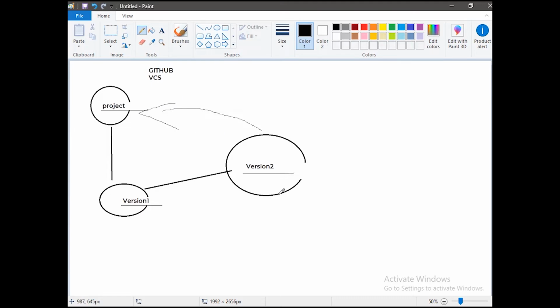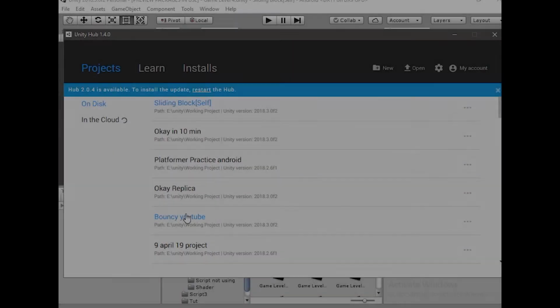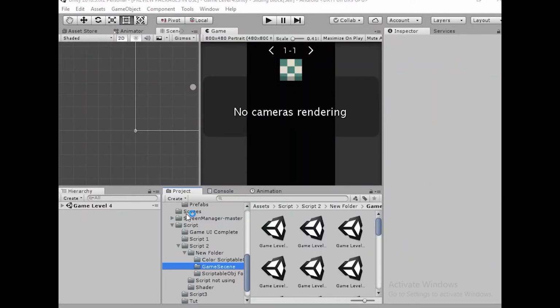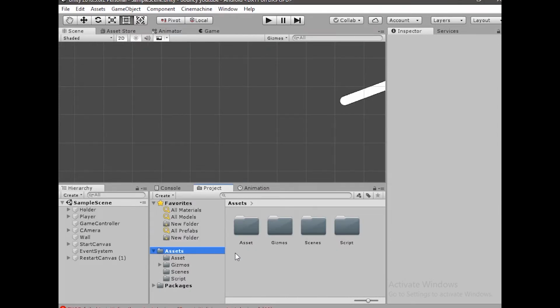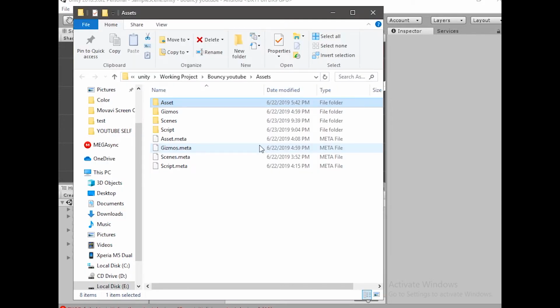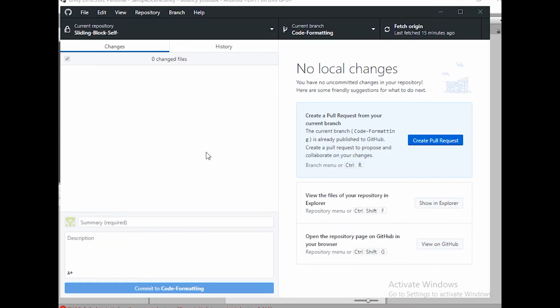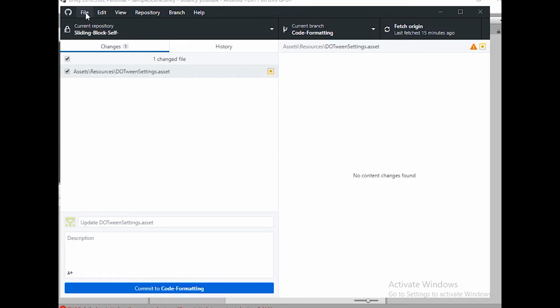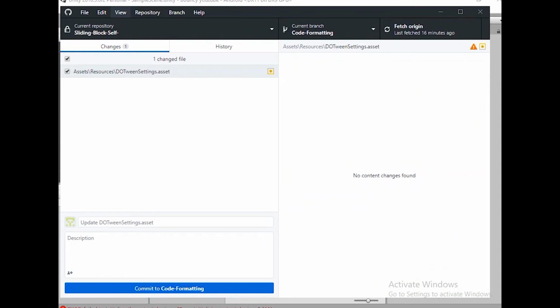Now let's see how you will do it in Unity. First, you need to open the project. I will open one of my previous projects which is not a GitHub repo. When you add your project to GitHub, there will be a .git folder inside your project. Now I will open the GitHub Desktop app and go to File. We have to add a local repository because this is already a folder.